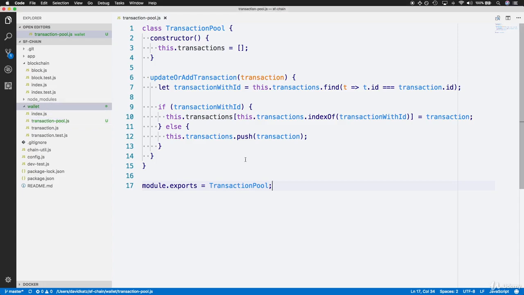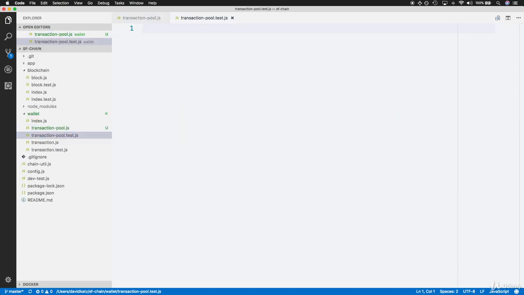Let's test both of these use cases in a file called transaction-pool.test.js alongside the existing transaction pool.js file. So we'll make a new file, transaction-pool.test.js. At the top of this file, let's get access to the transaction pool class. So we'll make a transaction pool constant that is the result of requiring the transaction pool class we just created.